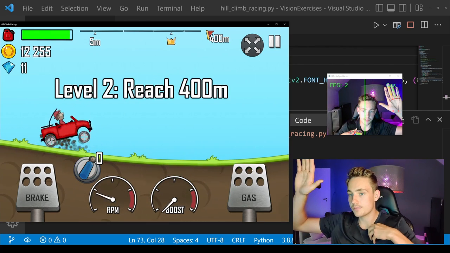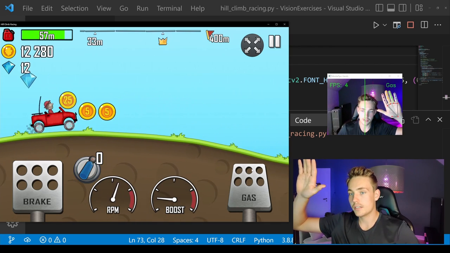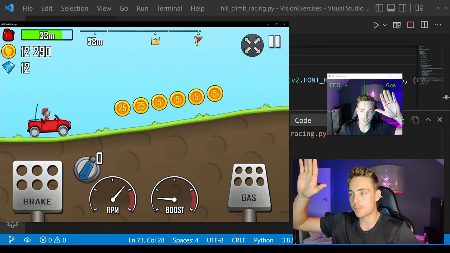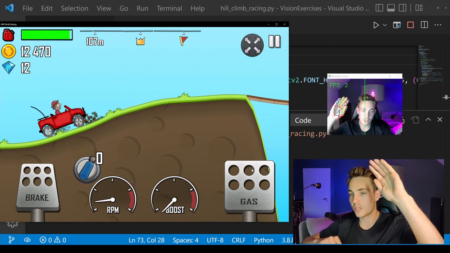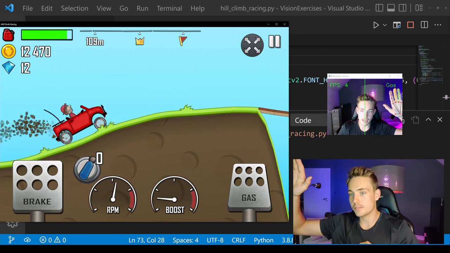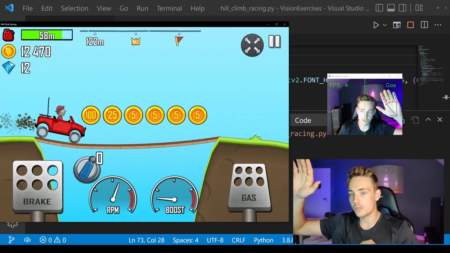But here we're just going to start. We're going to have the gas. So here we have a gas. It also detected my left hand. Then we're just going forward now, hitting the gas pedal. Now we get to the top here, and now we should hit brake in a second. So let's just try to hit brake here and hit gas. Oh, we're just going up the hill here. Let's go.